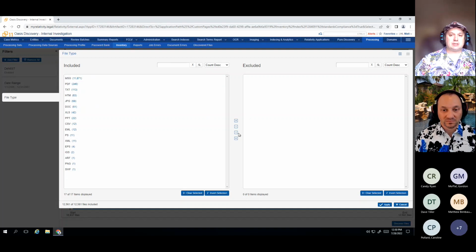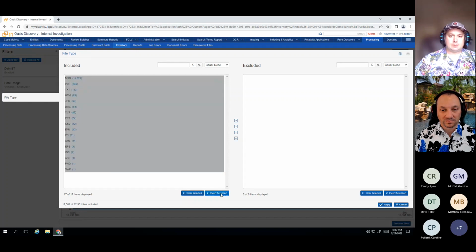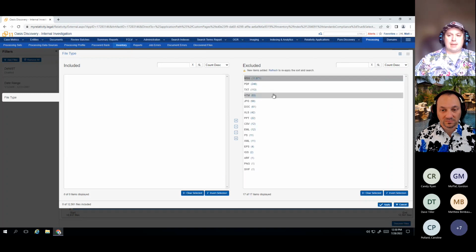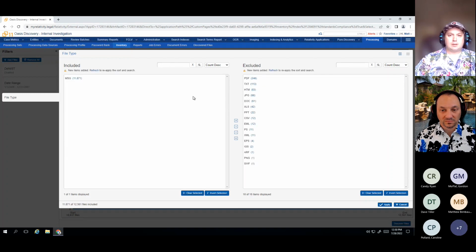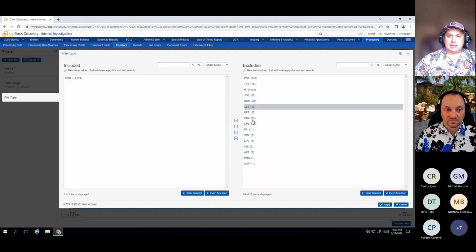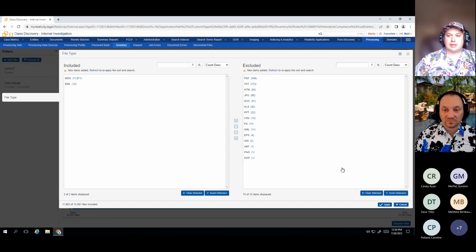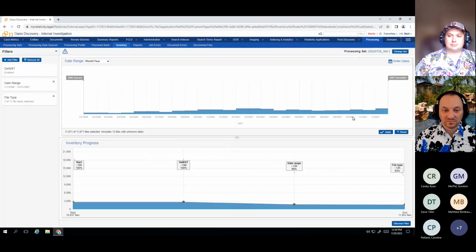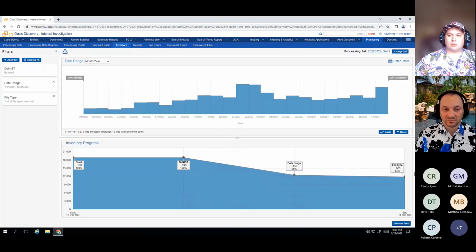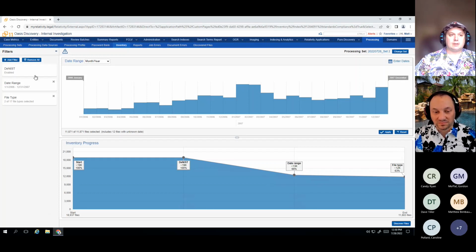If I was just interested in the email files, I could come over here, remove everything, and just bring my MSGs back over. Let's say I just wanted my MSGs and my EML files. We're just looking at email files here, so we didn't want to look at all these files that we had out on disk. I could go ahead and apply this, and you can see we lost roughly another 1,000 documents here. So we culled out another 1,000 documents.